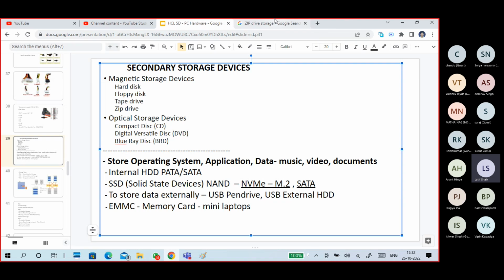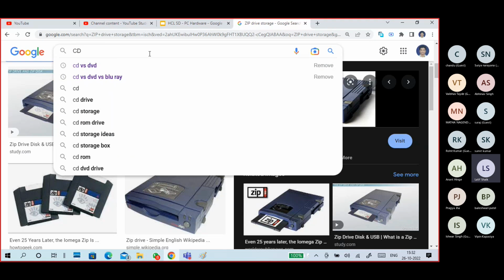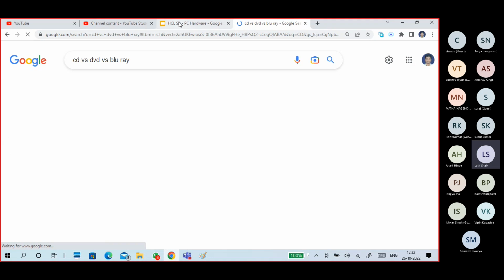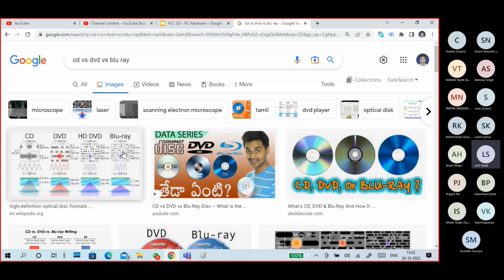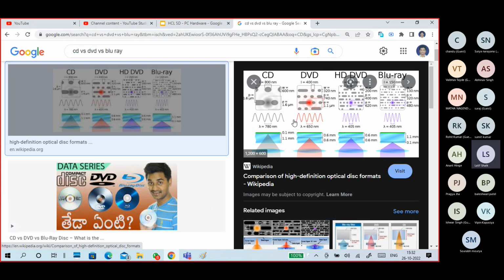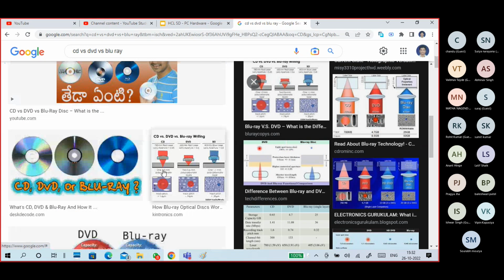Next one is CD. People are also stopping using this CD. CD stands for compact disc, and it is an optical storage device. Meaning you store, read, and write the data on a CD using a laser beam only.